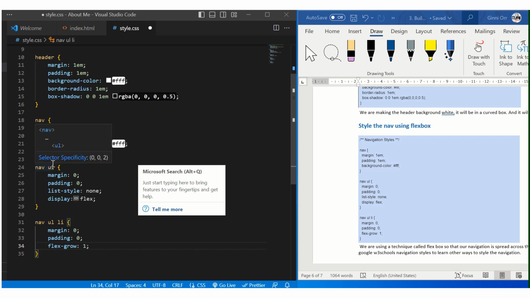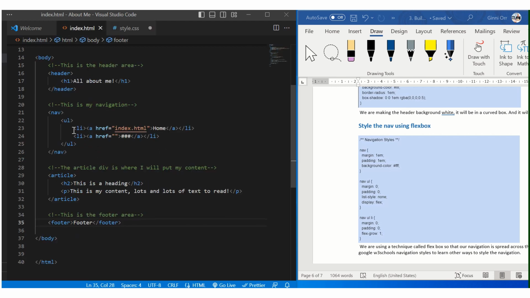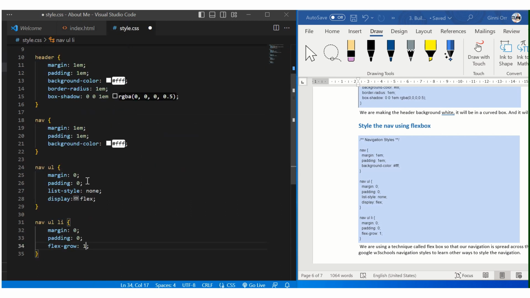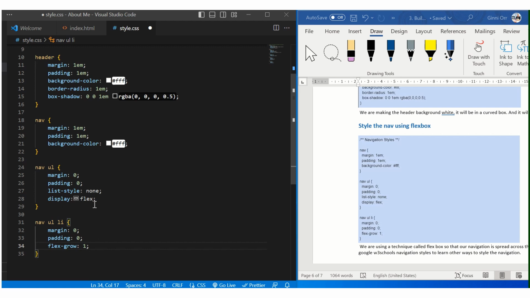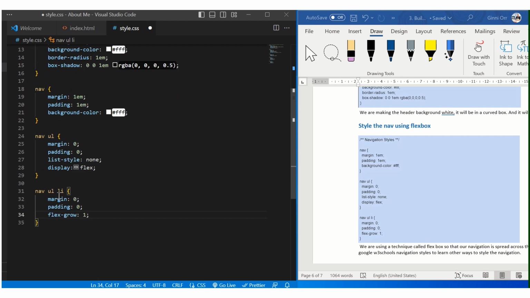Then we're going to style the unordered list aspect of this HTML. So this is our unordered list here right through, and what we're going to do to it, we're giving it no margin, no padding. Now list style none, so that is going to remove the disk. Then we're going to display it using a technique called flex. And the last bit we're going to do is style the list item of the navigation of the unordered list. Again, it's going to have 0 margin, 0 padding, and it's going to have this thing called flex grow 1.